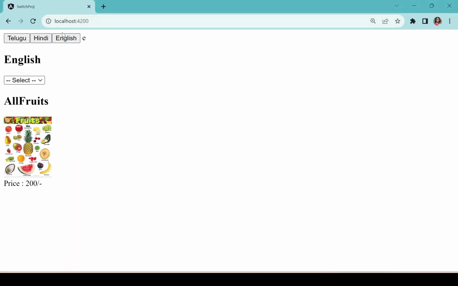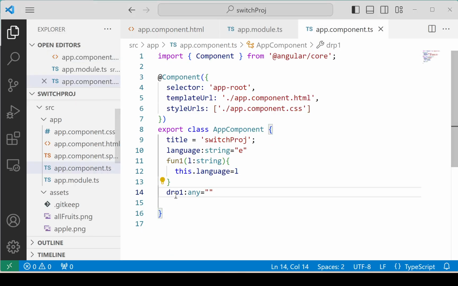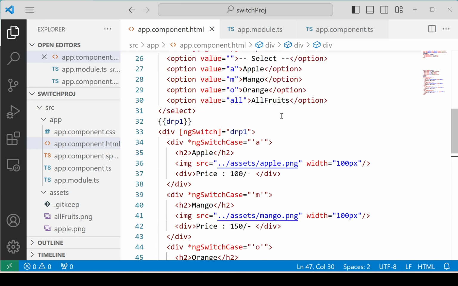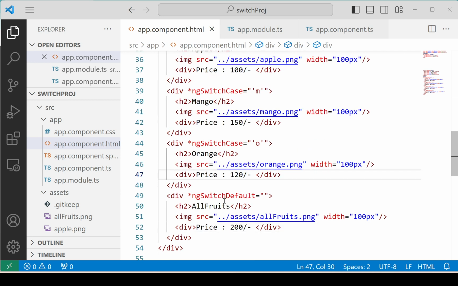See, by default it is displaying all fruits. Why is it displaying all fruits by default? Because the drp drop down value we are taking empty. For the empty value, the default switch case in ngSwitchDefault, we have taken all fruits. That's why it is displaying the all fruits image.